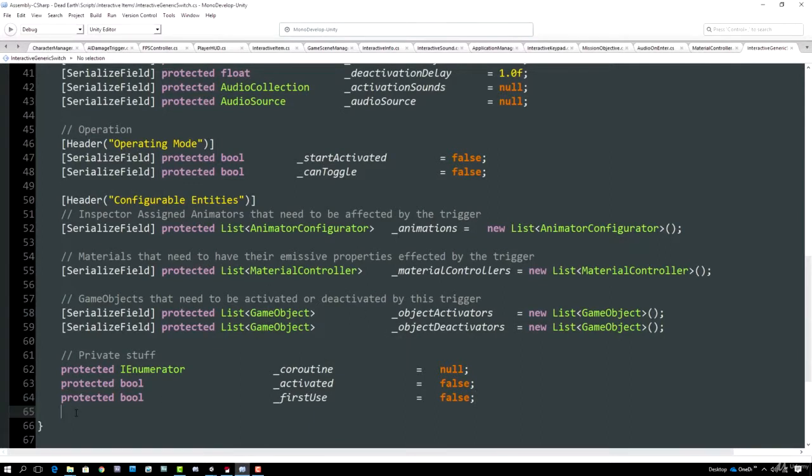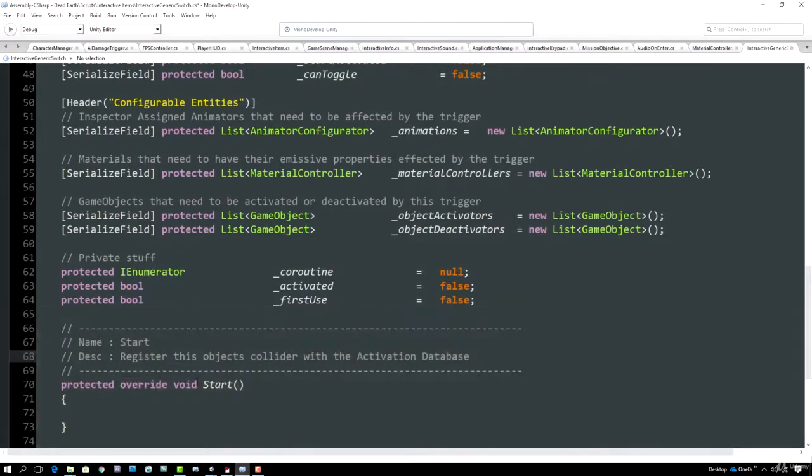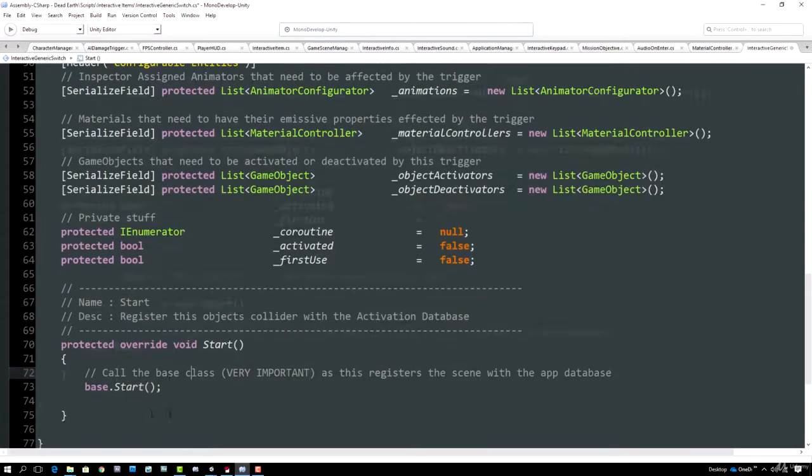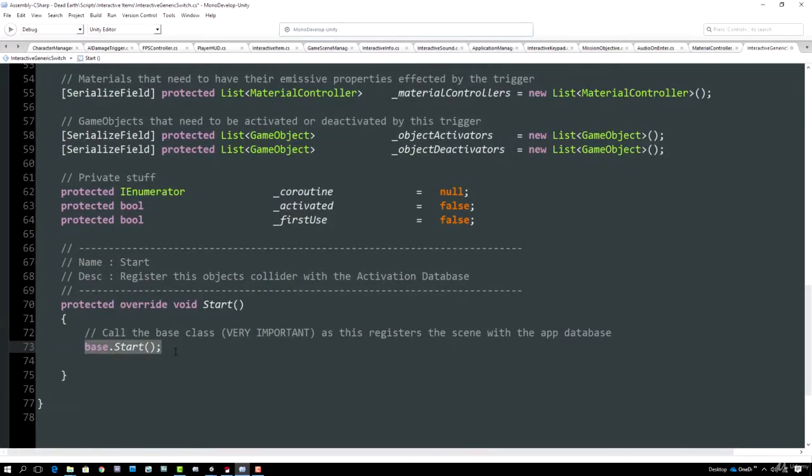So let's start with the start function. Remember, this is an interactive item derived class, so we need to override the start function, but it's also very important that we call the base class implementation of the function, because it's in the base class version of the function that the interactive item registers itself with the game scene manager as an interactive item.